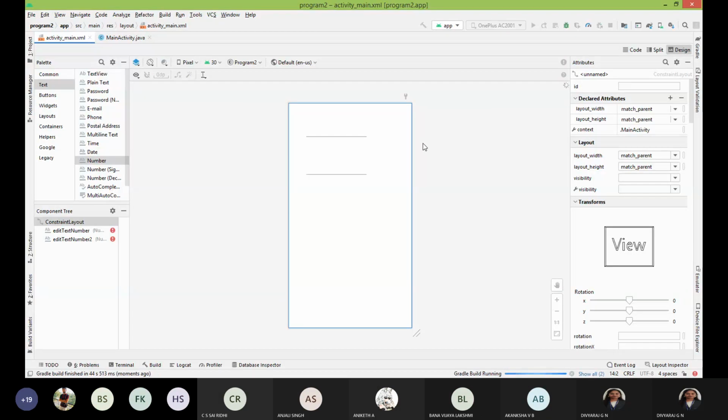So what's the first step? Go to text, select number here, drag and drop. So this is the first one. Again, continue the process. Go to text, number, the second one. So now what happens? I'll just show you my phone to you.